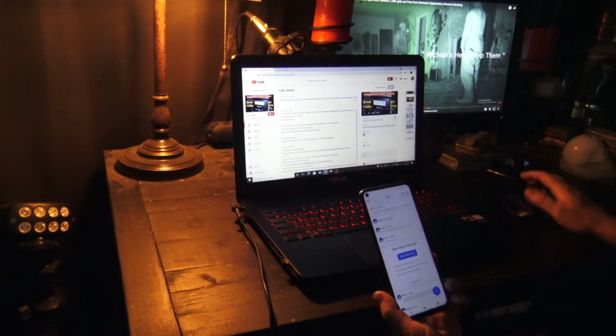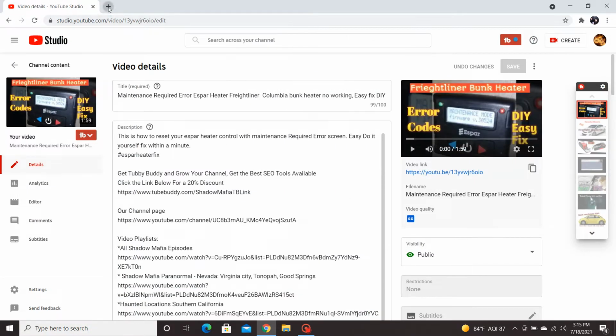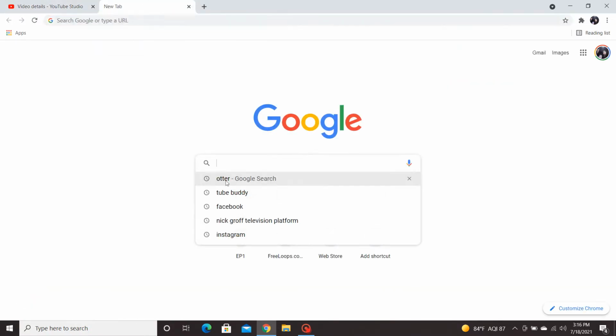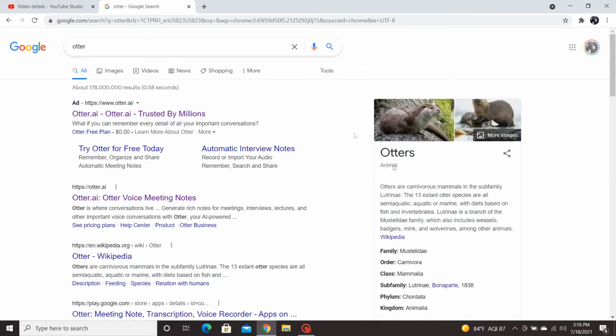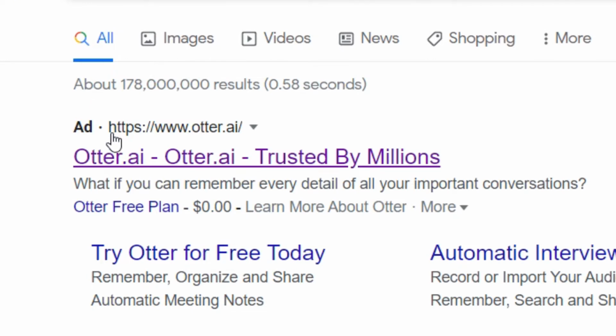So what you're going to do while that's processing, you're going to go to Google. Let me close this. I already have it open. So I'm going to go to Google search, and you're going to hit Otter. You're going to have little otter pictures pop up and everything, but what you need to go to is where it says HTTPS Otter, www.otter, and you're going to click here.